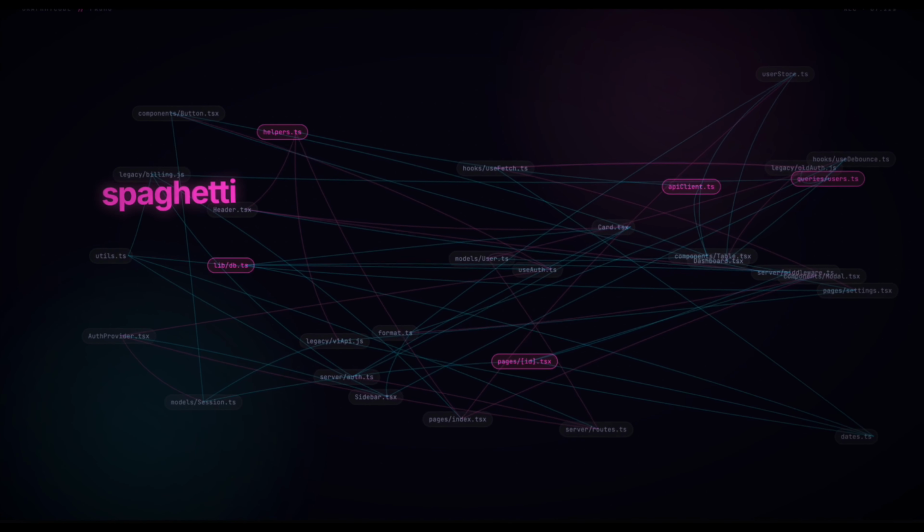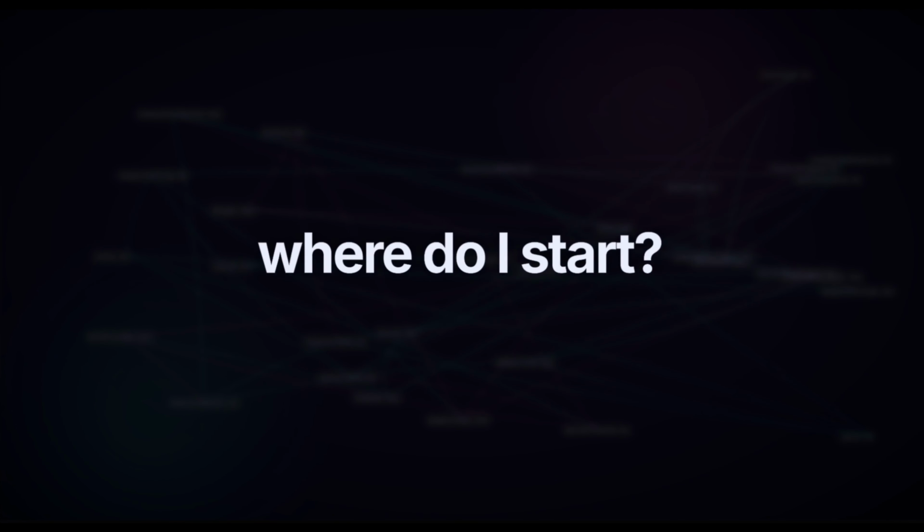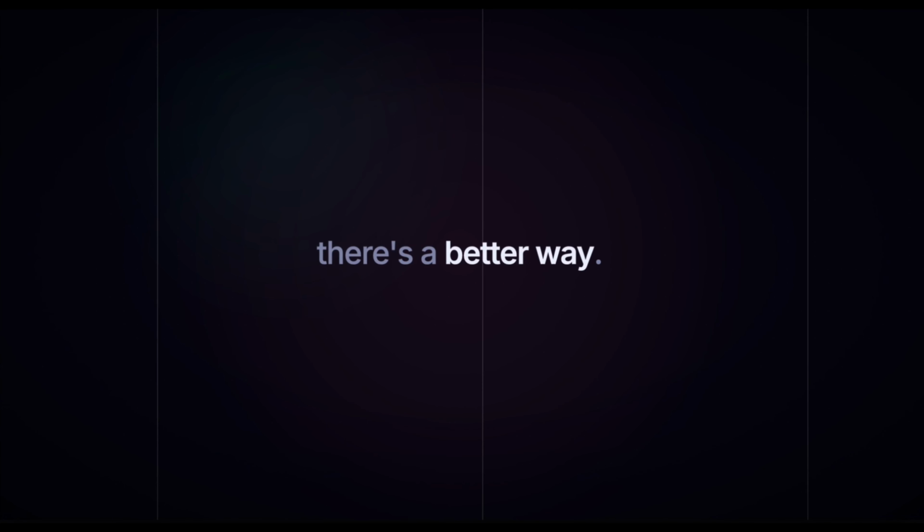You open the repository, and the same wall appears again. Spaghetti code? Technical debt? Loops nobody remembers why they exist? Where do you even start? There's a better way. GraphMyCode.com.